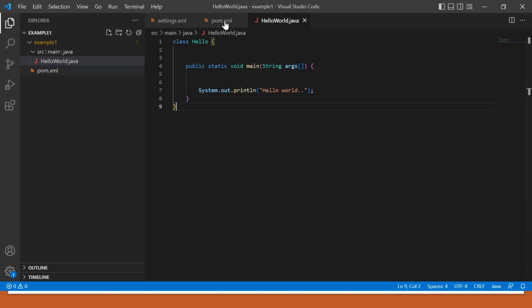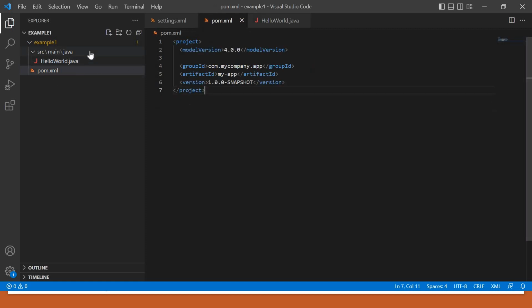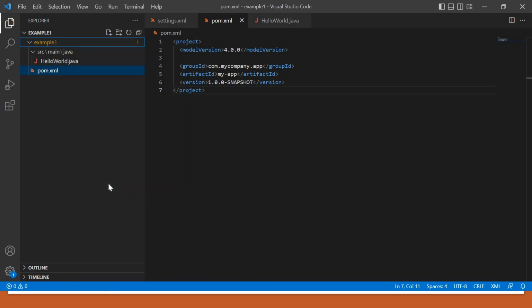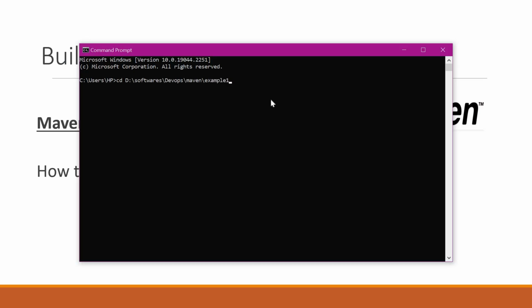So now we have created pom.xml. And we have also created a basic Java file. So now we are ready to execute via Maven. So we have to go to this folder and execute via command window. In the command window, I am going to the directory where we have the pom.xml. So from here, we will execute mvn clean install.